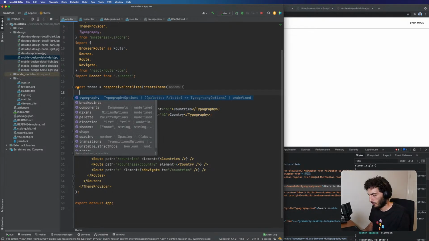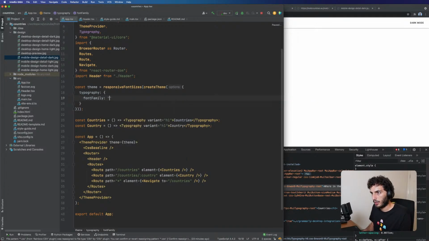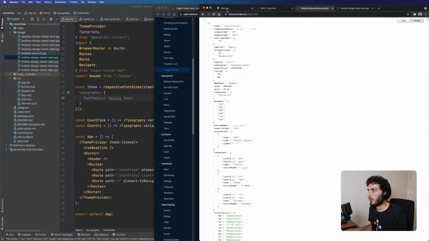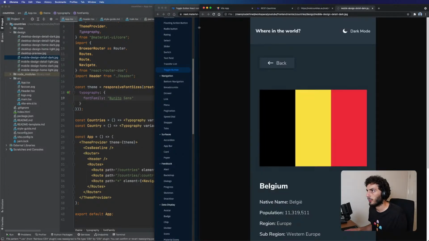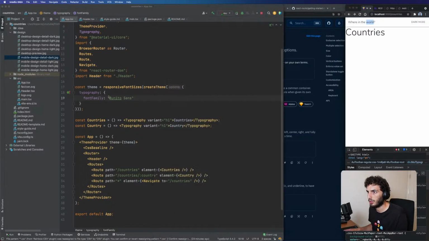Create theme. You can do typography, font family. I think, what was this one called? Nunito Sans. I have no idea if that's going to work. Yeah, there we go. Cool. So that's looking okay. I think that's actually bold as well. And we can kind of, yeah, that should be bold and different weightings, etc. So I think it would have been the 800.